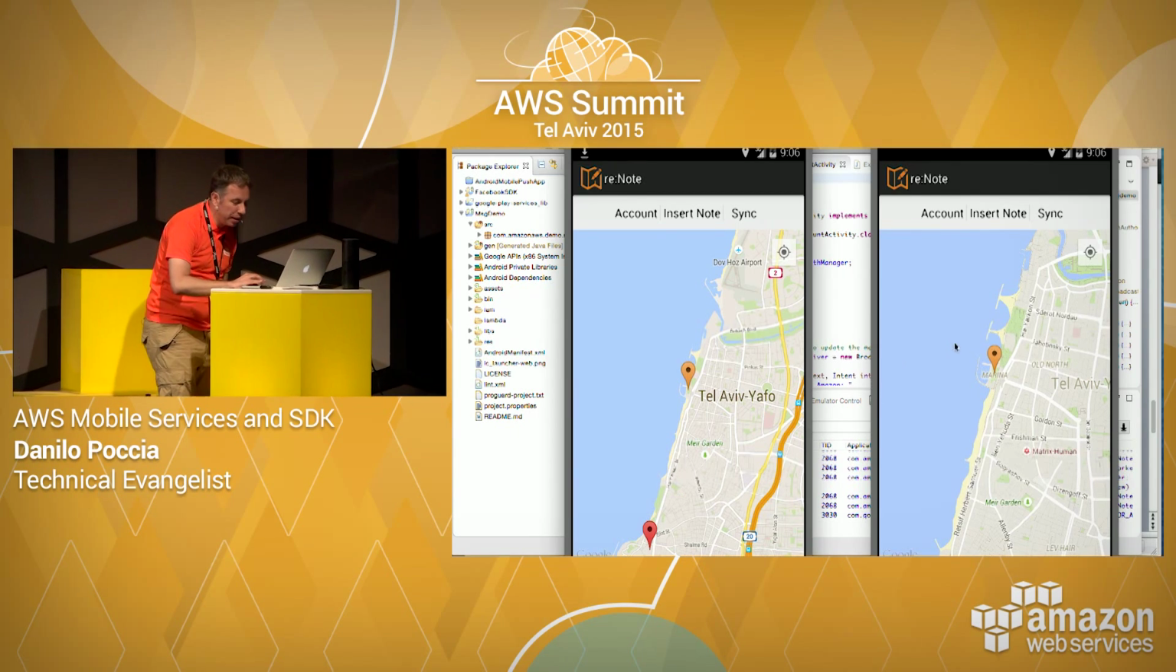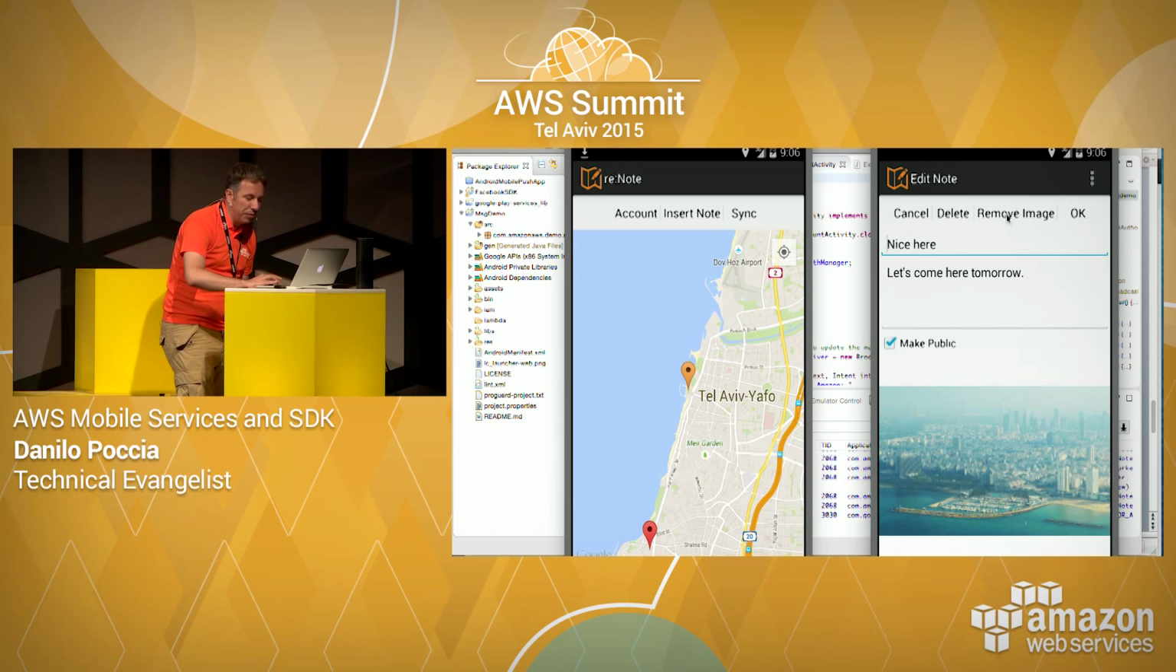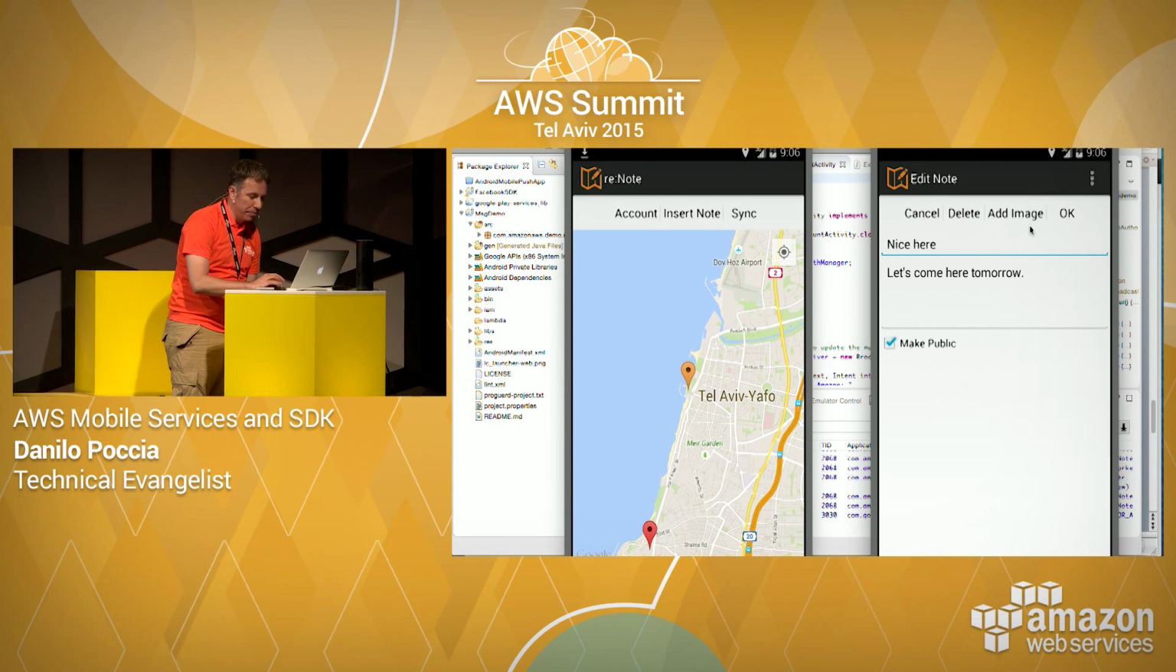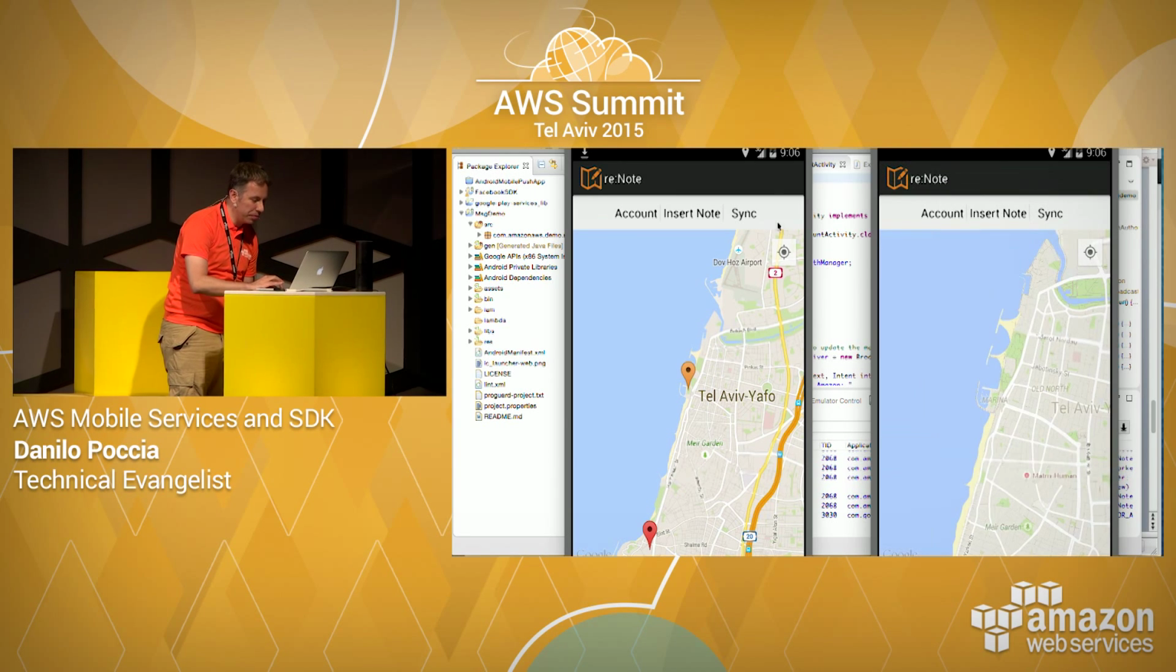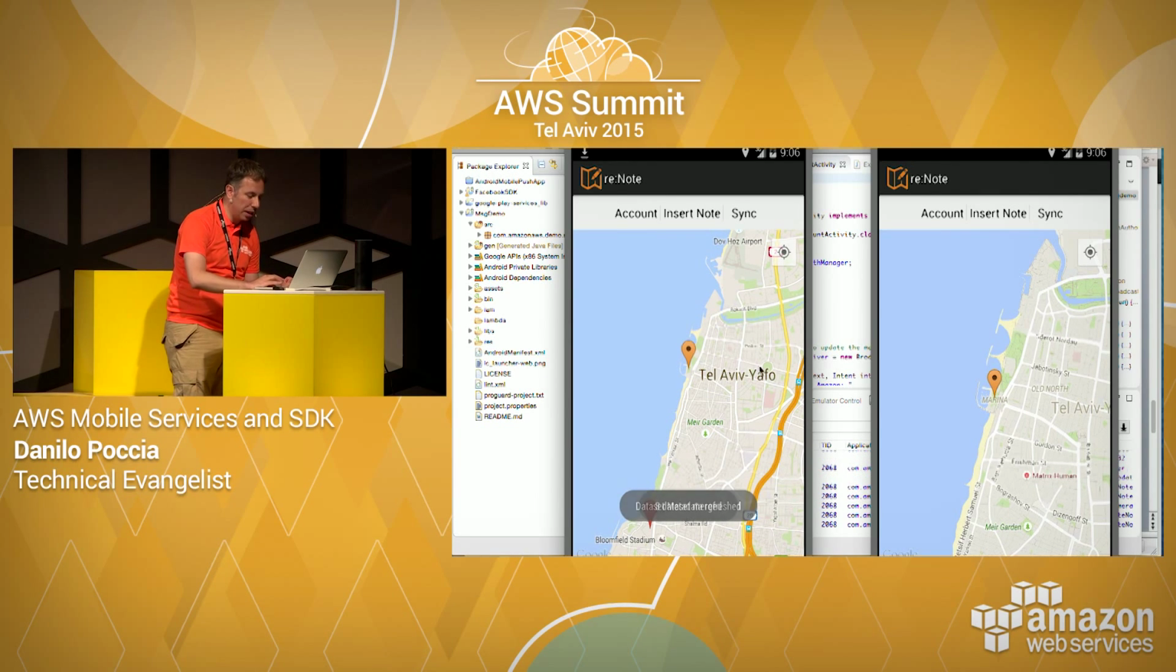writing here. So if I click here, for example, I can remove the image here. I click remove image, and the image has been removed. Now I can synchronize here, and it will be removed also on the other side.